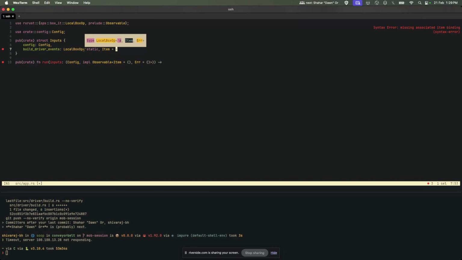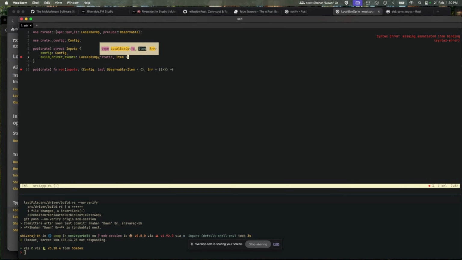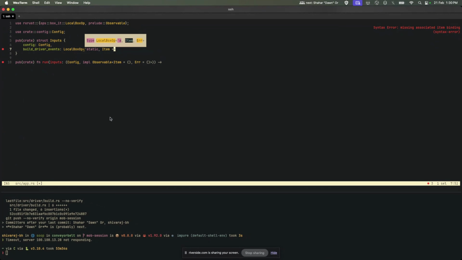By the way, this particular type actually comes from the build driver. But for now, we can just do units. And then we can fix it later.